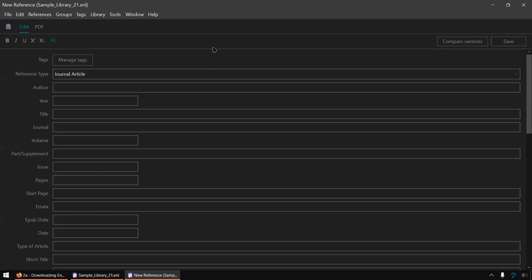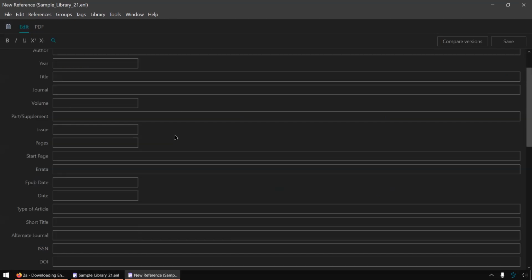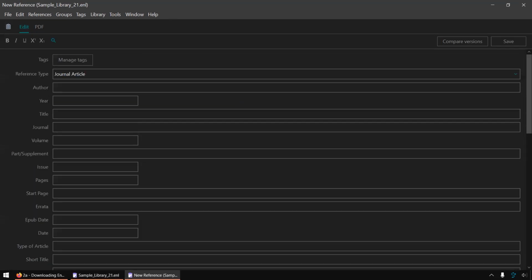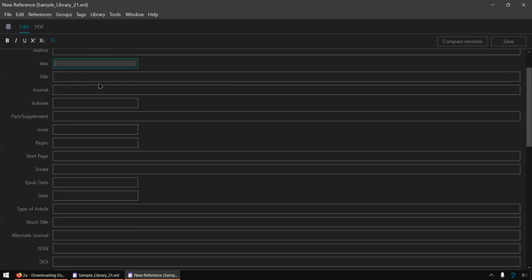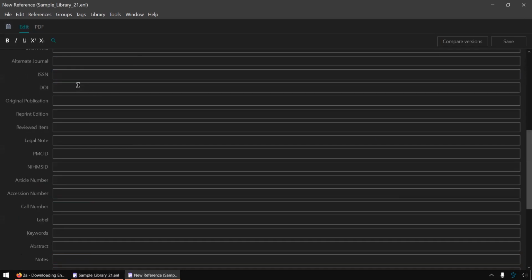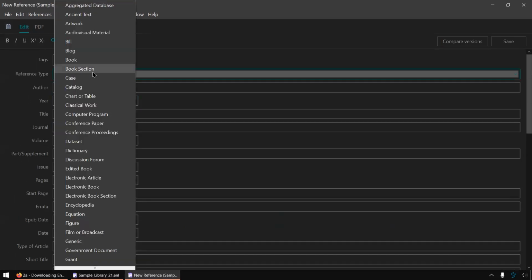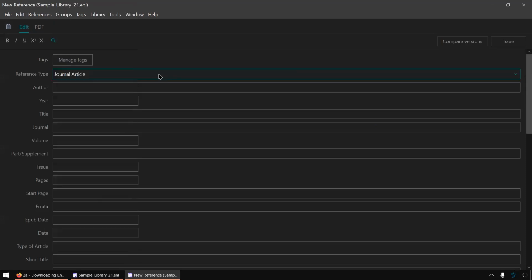And that will open up a new page where we have a lot of different fields that we can start populating right away. I think you need to fill in at least some of these. Maybe that was for an older version of EndNote, but let's see. So yeah, we'll leave that as journal article. That's fine.